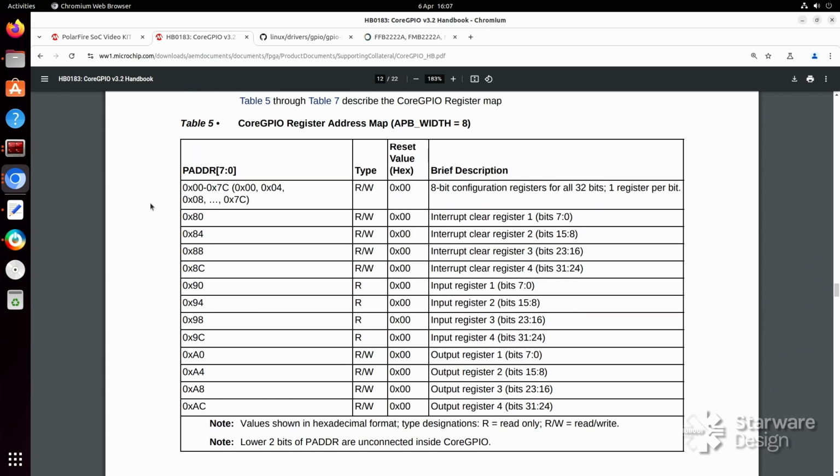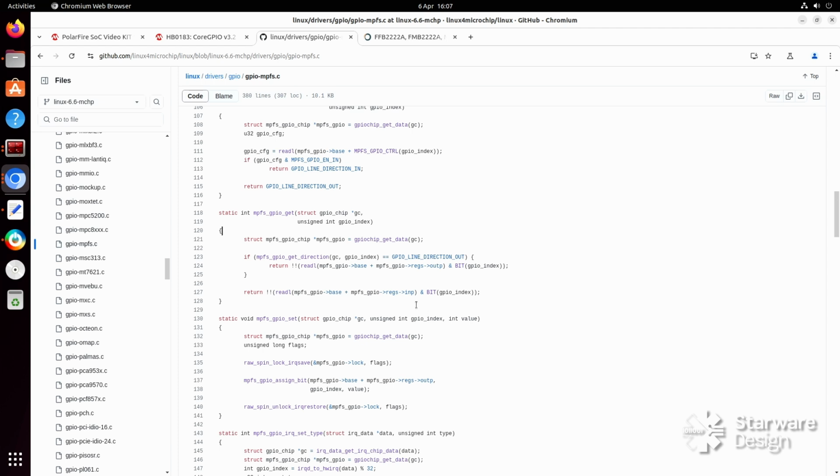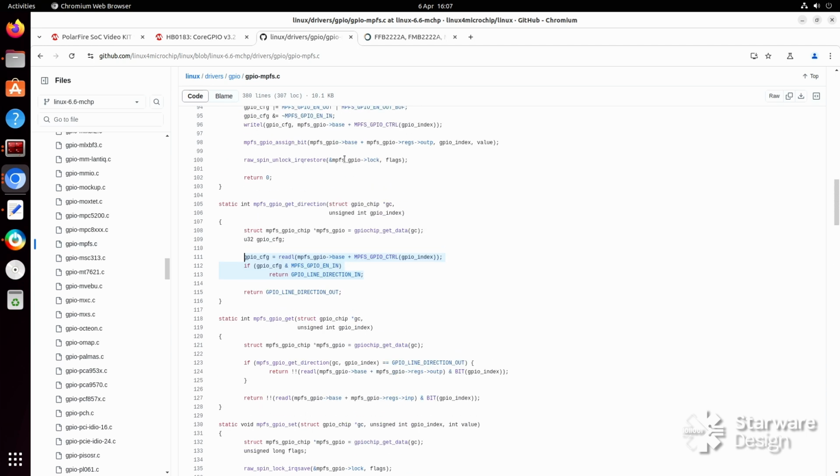The GPIO get function checks the configuration register, and if the GPIO is configured as output, it will read the output register. Otherwise, it will read the input register. But if the GPIO bank is configured as a fixed function, the configuration register always reads 0, which means output. So the GPIO get function will never read the input register.